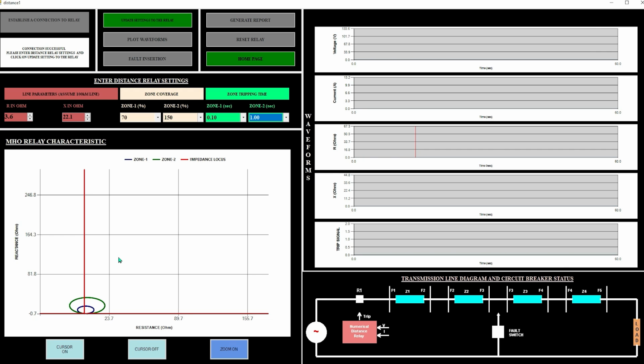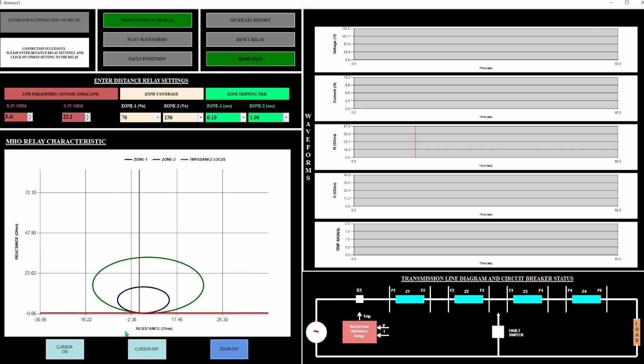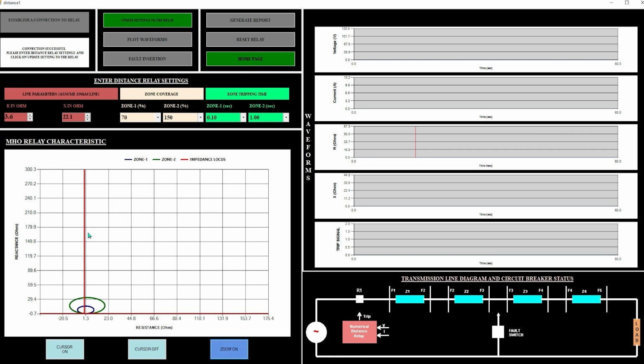The interactive thing is that you can zoom on this mho characteristic and you can read the R and X values at each and every point by clicking the cursor on button. So this is the resistance and the reactance value at this point. Cursor off and zoom off, reset the view.